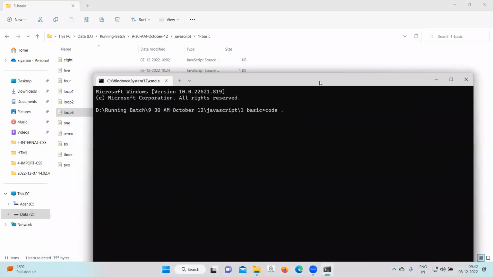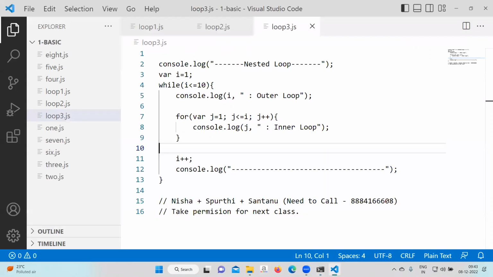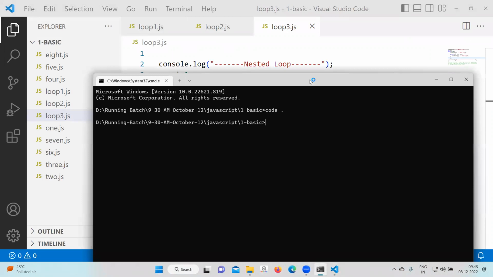After that, press space dot enter. VS Code will open. Code space enter. Visual Studio will open.